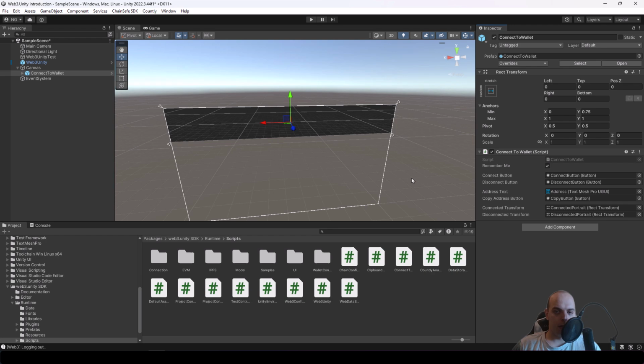The connect to wallet is a nice script that automates the process of connecting to the wallet for you. It also has this remember me toggle that indicates will the session be stored so that it can be restored once you re-enter the play mode or once you re-enter the game.